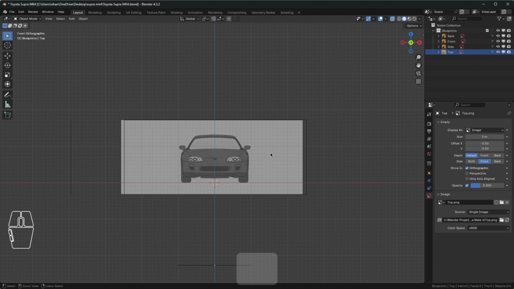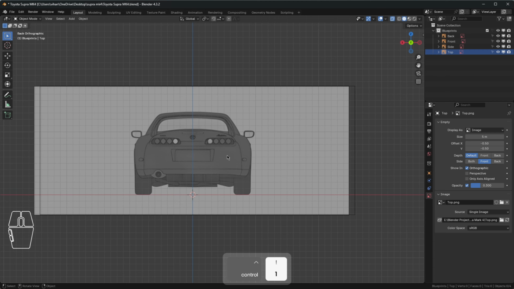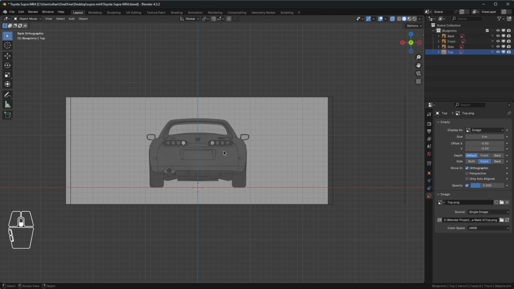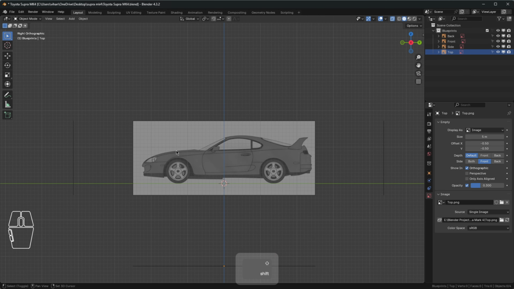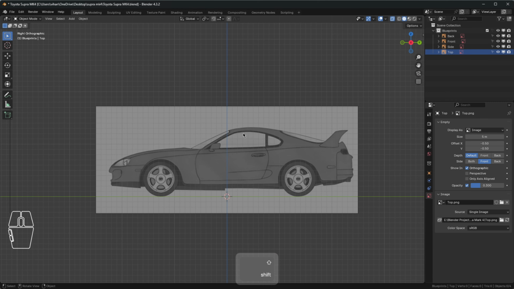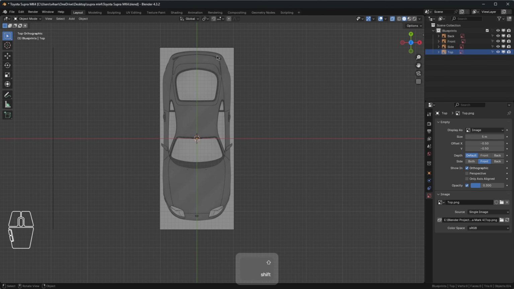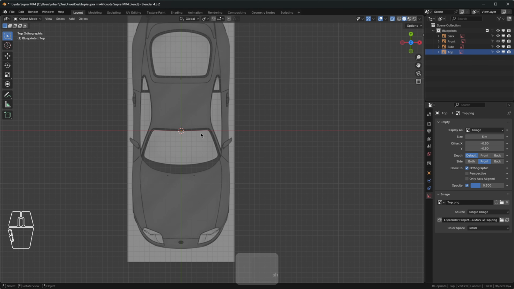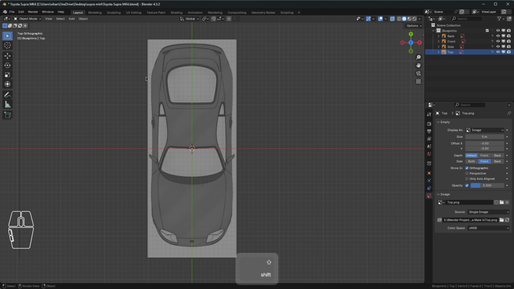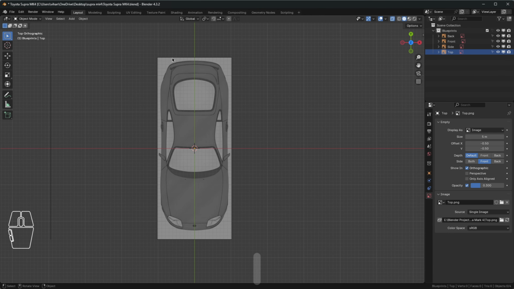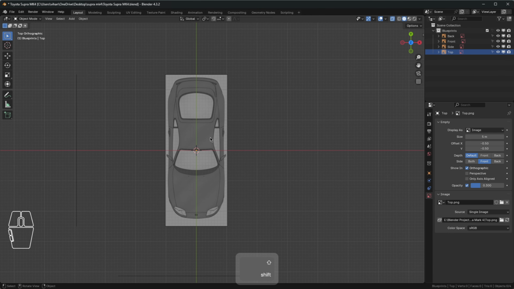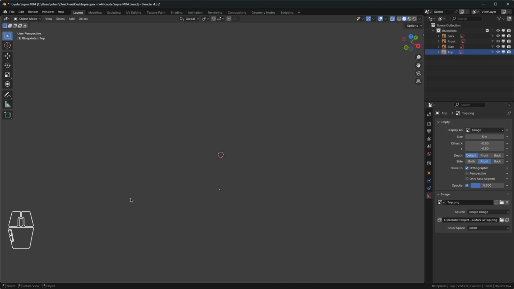I'm gonna press Ctrl 1 for the back. You can just go ahead and check it for yourself. Gonna press 3 for the side view and gonna press 7 for the top view. As you can see, our blueprints are very well aligned and they are perfectly made. So just go ahead and do the same process that I did, and we're gonna be having a perfect blueprint right there.